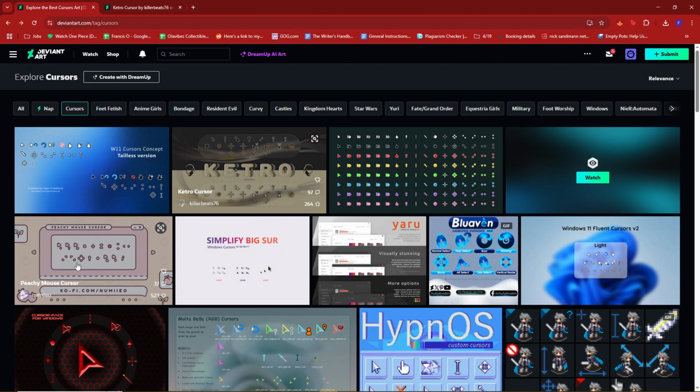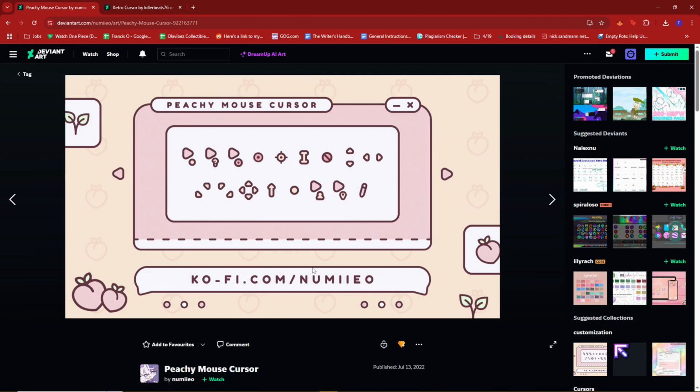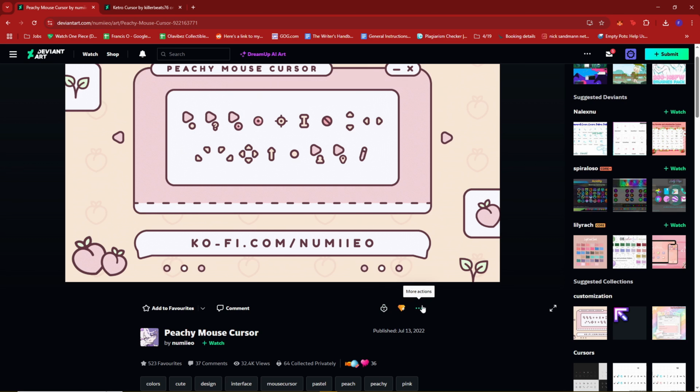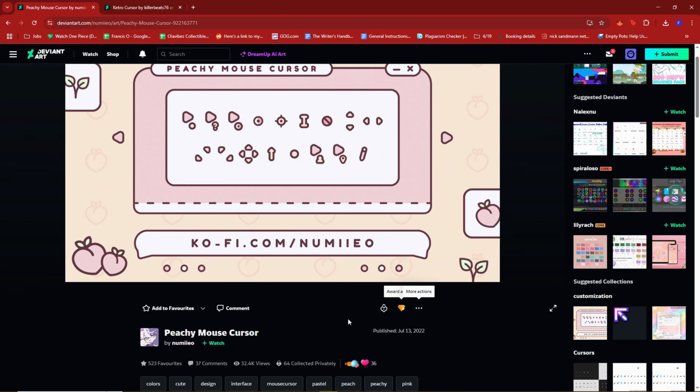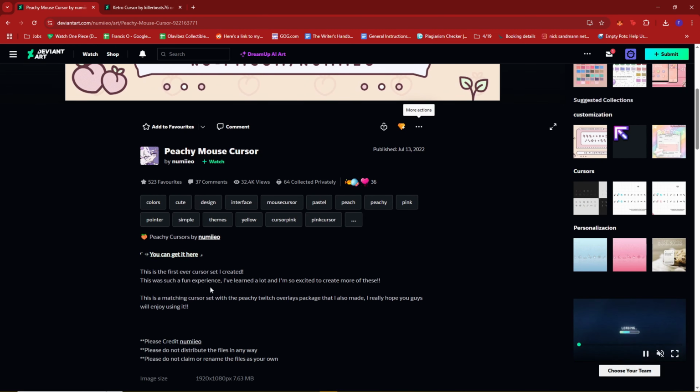So for example, this Peachy mouse cursor, if we open this, you can see that there is no direct download option right here where this button was. So in these cases, if you found a specific cursor that you like and there's no direct download button, then you can just scroll down and check their description if there are any links available. For example, you have this one right here that says you can get it here. This will redirect you to a different link or a different website.